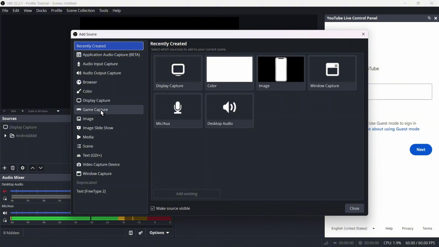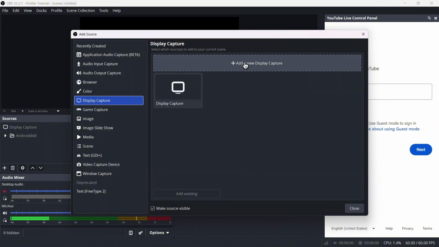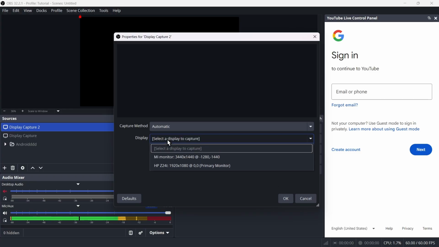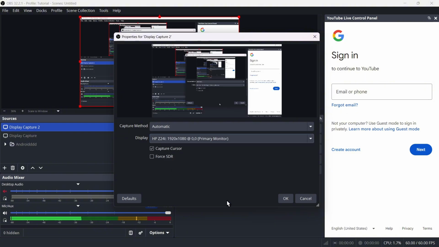Sometimes game capture won't work on other games. Okay, you should go ahead and use display capture. Just play around with these two options. So just for example, I'm going to go ahead and use display capture. Add a new display capture. Okay, now select the display. For example, this second monitor, HP.